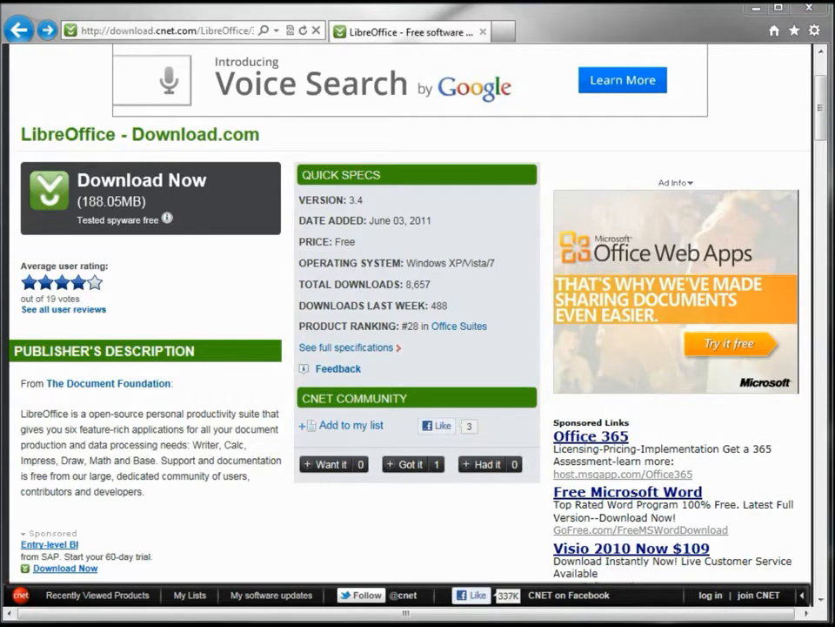I've downloaded LibreOffice from cnetsdownload.com, downloading it by clicking on that download now. I use cnet.com because they test it spyware free, so they check for spyware and viruses before posting it. We're using version 3.4 and the price is free, my favorite part.